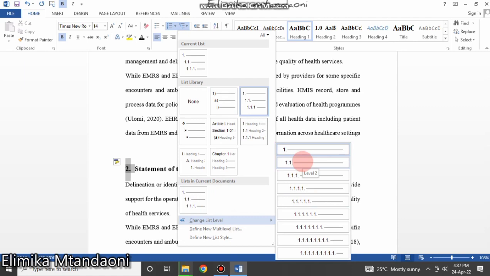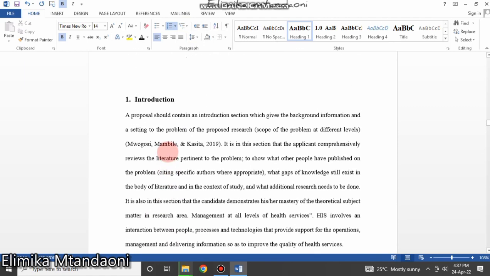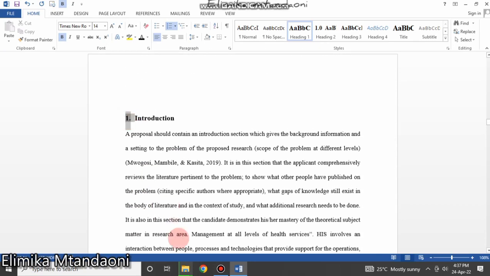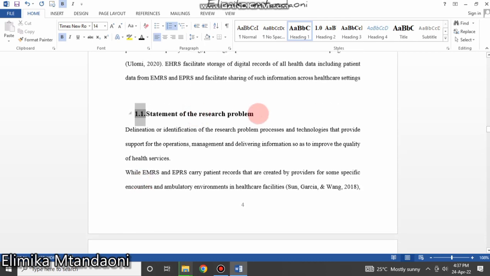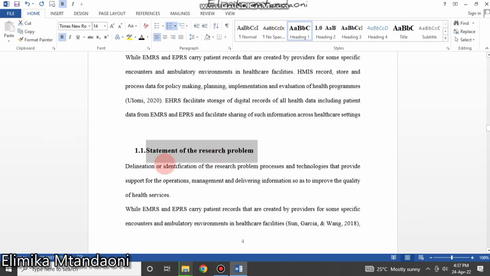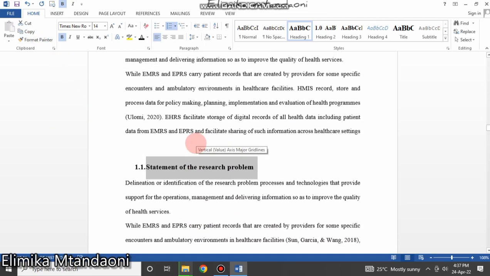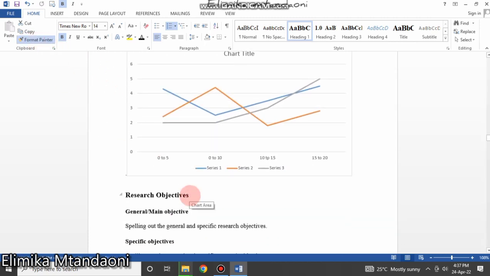So this will be level 1. Level 2. So if we say level 2, then this will be 1, but this will be 1.1. Now, if you remember, we talked about format paint, this one here. If we select this and we want to go to the objectives to follow this same numbering system, after you have selected it, you click the format paint, then select the objectives, then it gives you 1.2.